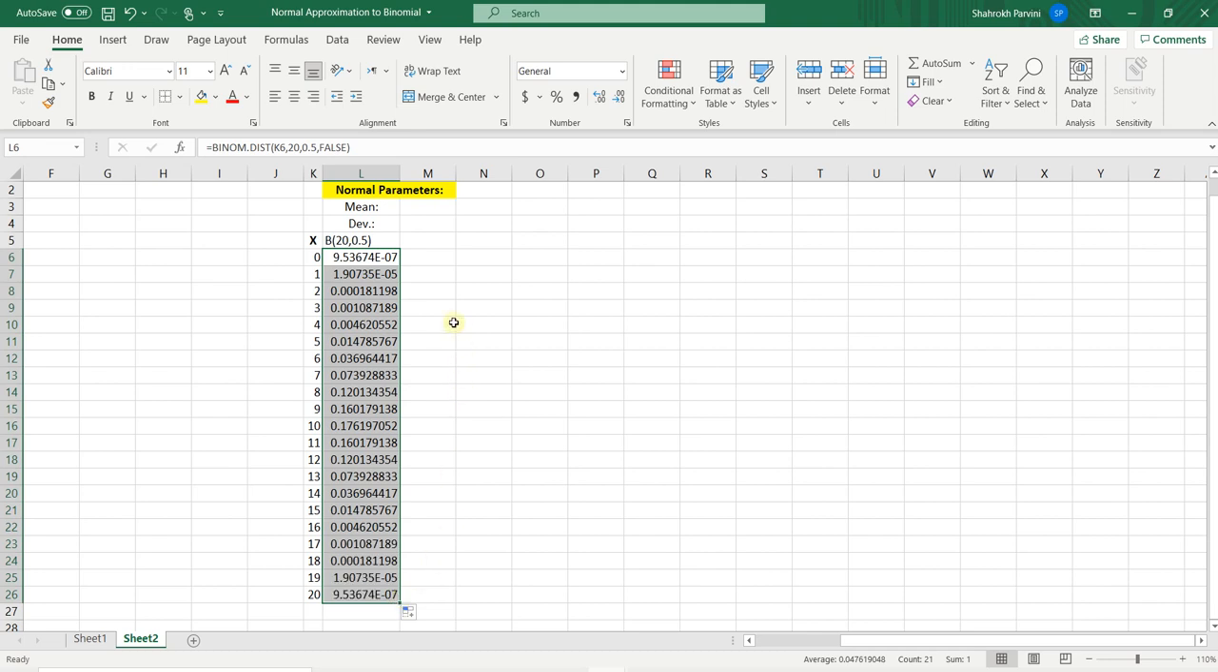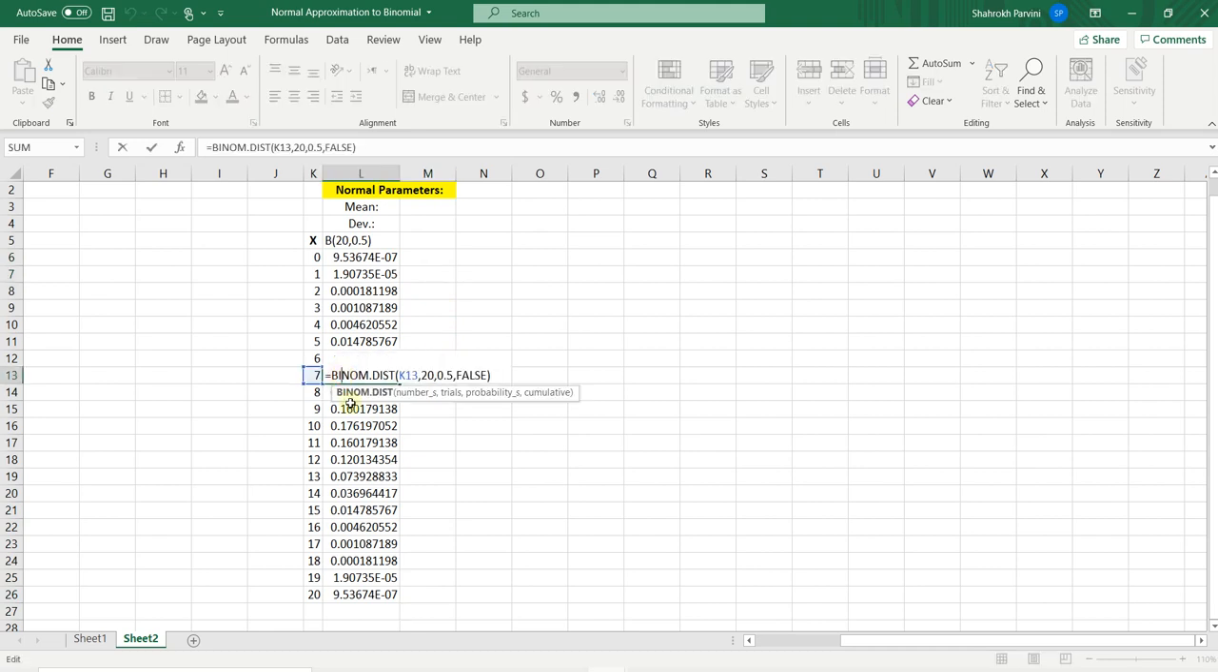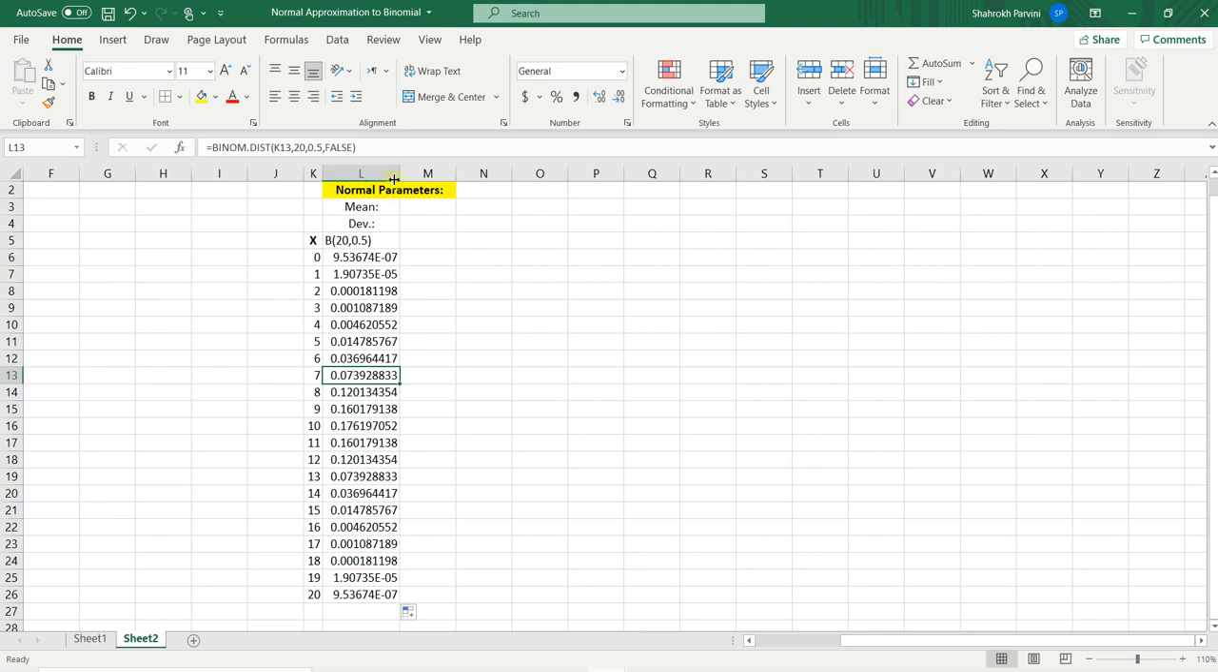So once you let go, there you go. All the probabilities are copied. So you don't have to do this one by one. So for example, probability of 7 successes, there you go. It's BINOM.DIST K13, notice the value that sits in that cell is 7. So that's K13 value. And then of course, N is 20, P is 0.5, and the other parameters of that function will not change. So there you go. We created our binomial probabilities. Okay. Now, you can of course jazz this up however you want to do. I promise I'm going to make it look like this, right? So I'm on my way to that.